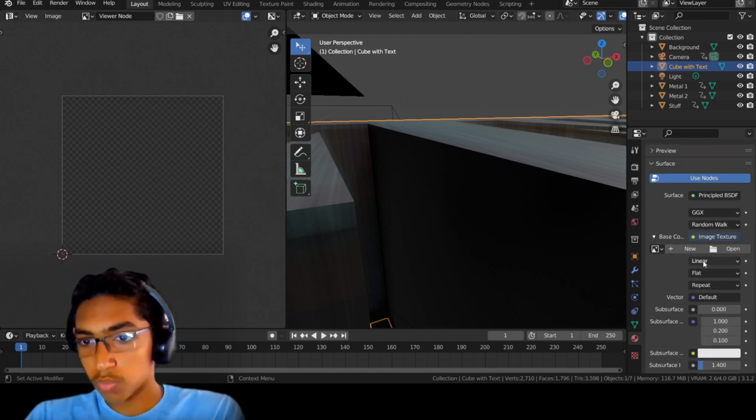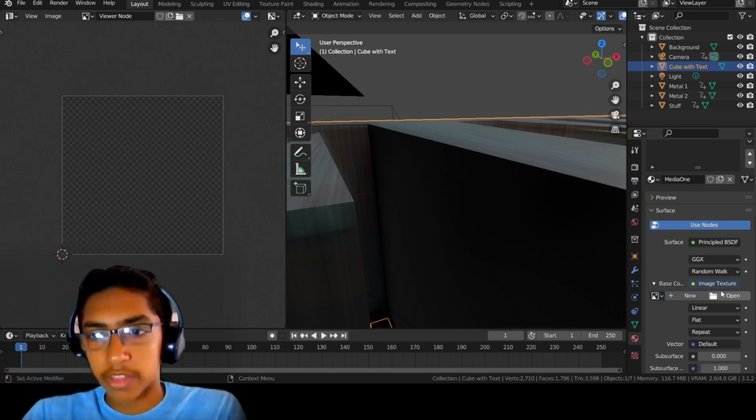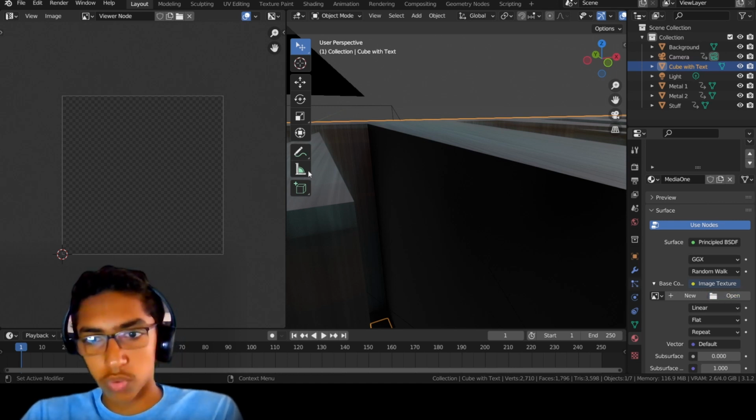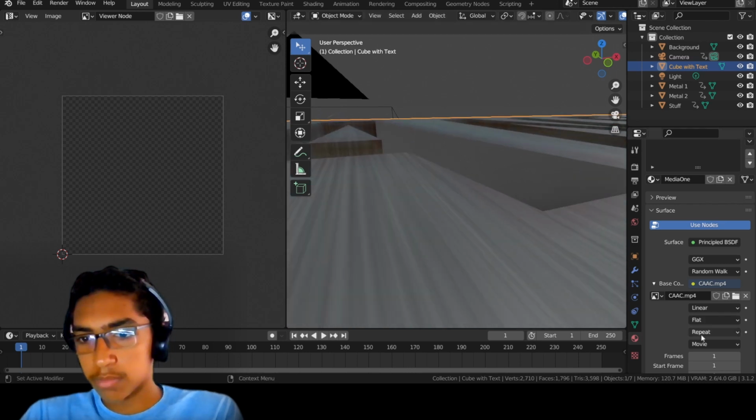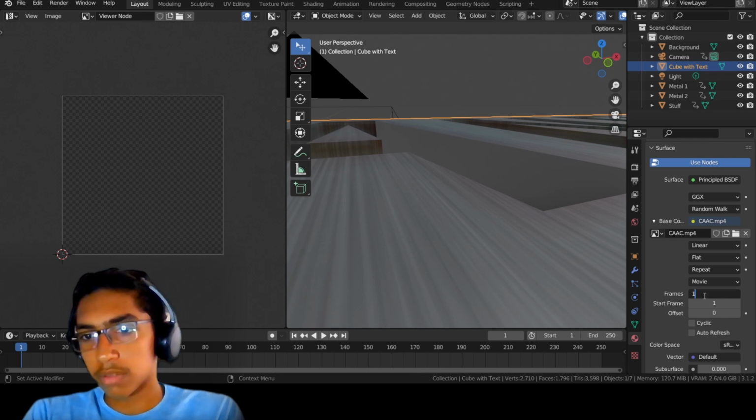Then we're going to tweak some settings first. What we want to do is repeat, and I think that's pretty good. So now open your video. Whatever video you have, I'm just going to open one of my YouTube videos. Maybe this one was good. All right, and this is movie. Okay, so this should last maybe 100. Let's make it last 200 frames, and start frame 1, and then just click cyclic and auto refresh.